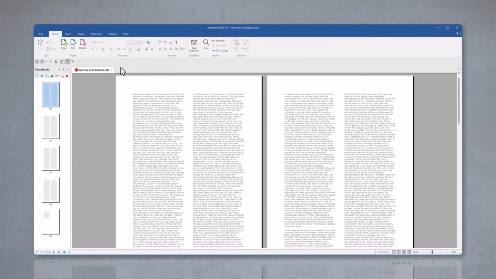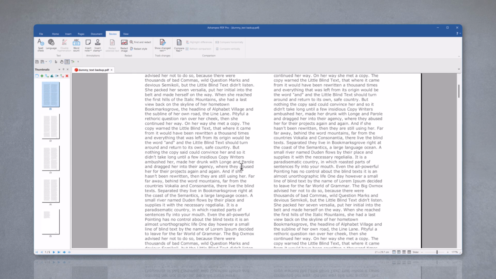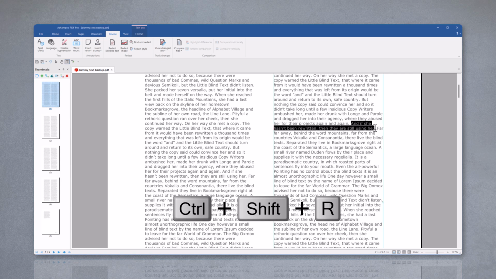In the first step, I will define how the redaction of text passages should appear. You can find these settings in the Review, Redact Style menu. In my example, I want the confidential text passages to be displayed in black and additionally labeled with the word redacted. I will set it up this way and confirm with OK. Now, highlight the text section you want to redact and activate the function using the keyboard shortcut Control plus Shift plus R.